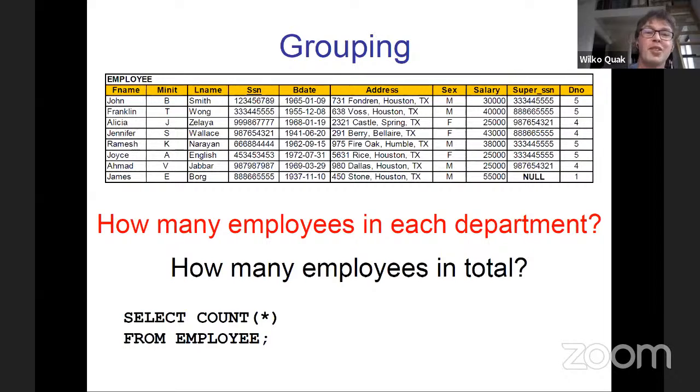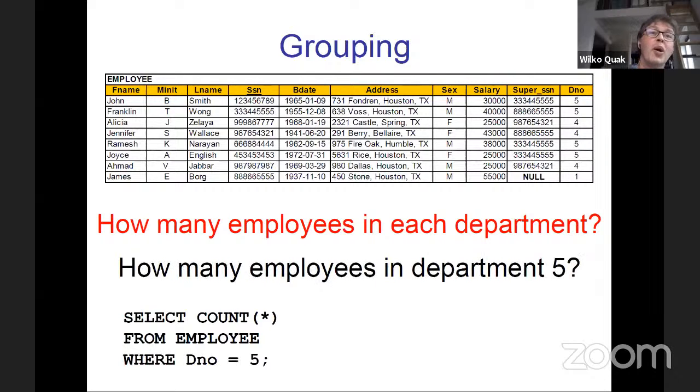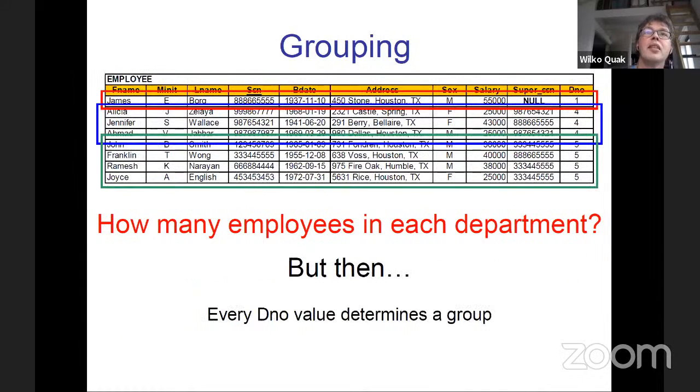But there's still more stuff to discuss. So how many employees are there in each department? Well, we can ask how many employees there are in total. This is a straightforward query. But then you want to know it for each department. What you could do is find all the departments and execute this query or a similar query for all the departments. But this is not what you want. You can do it for department number 5 and all the other ones, but no, this is not the way of doing it.